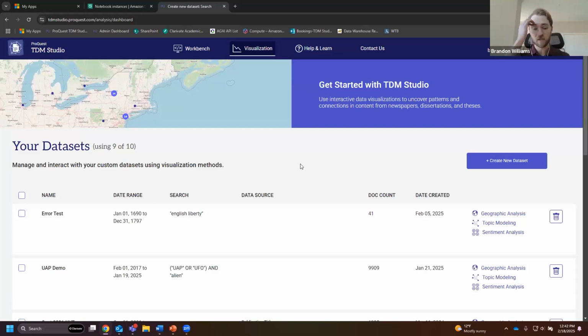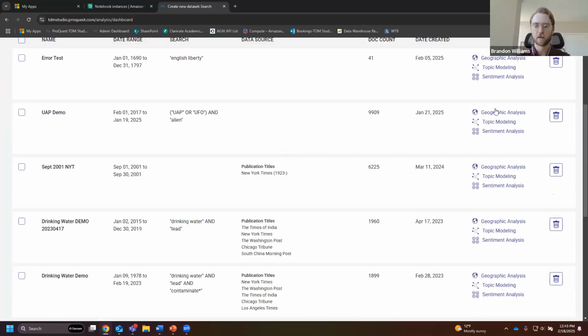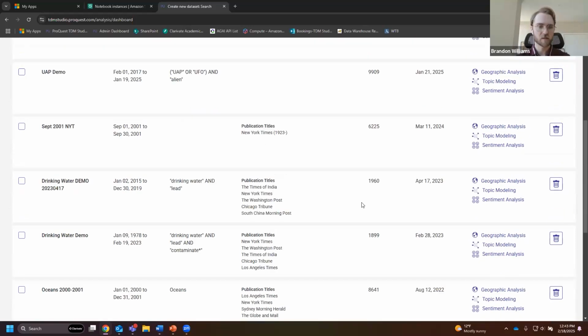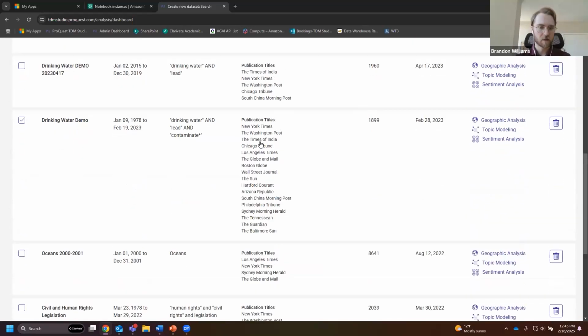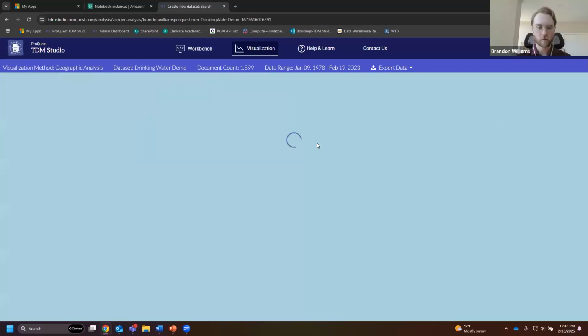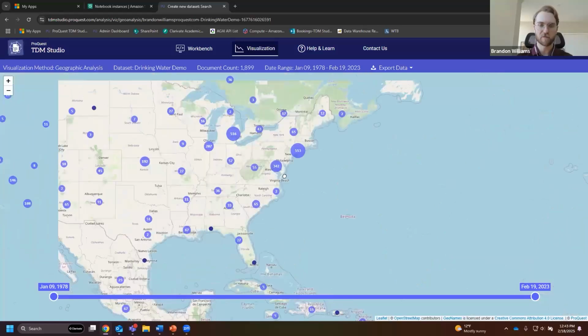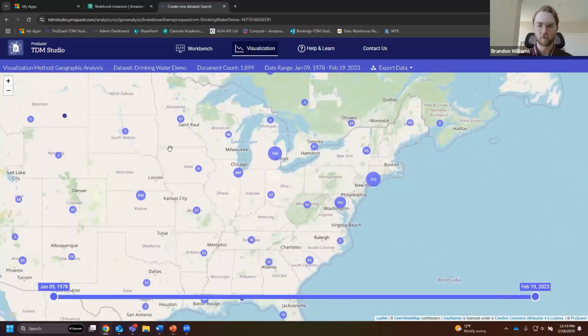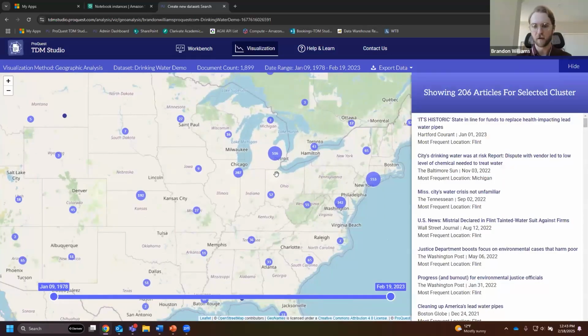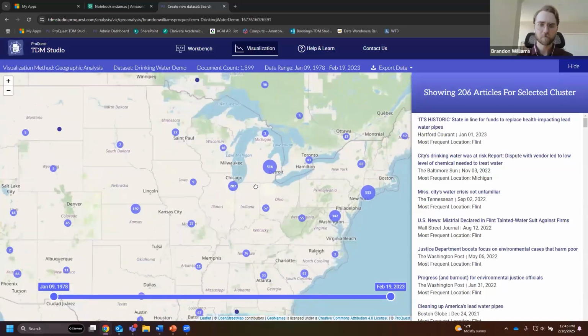But yeah, once you get your data set created, then of course, you'll see here, again, you'll get the 3 different visualizations. So I've made one down here around drinking water and lead and contaminate, again with an asterisk here so we can get a couple permutations of the word. Specifically created as an example, in particular if people are familiar with the Flint water crisis. Essentially what we're looking at here in the visualization is all the different mentions of locations inside of the news articles that I've selected for this.